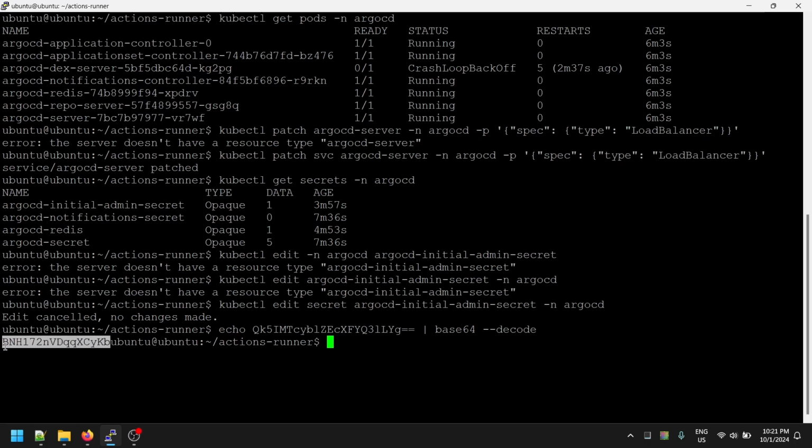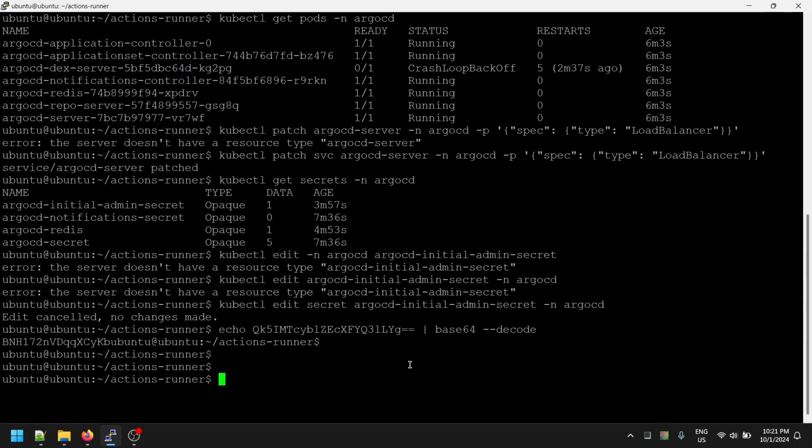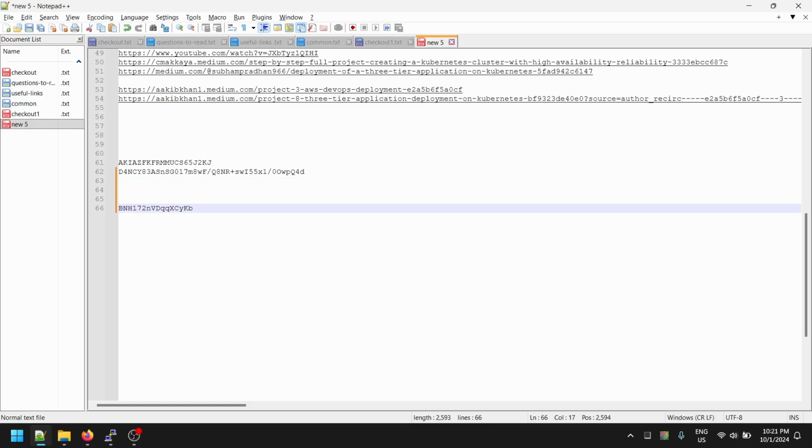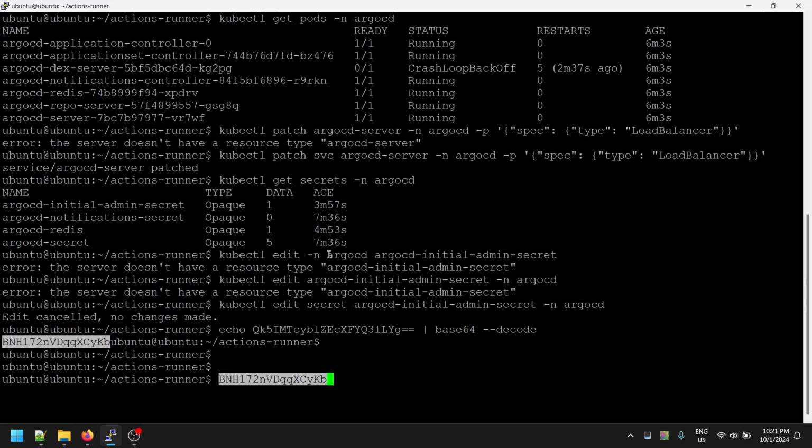Okay, this is the overall password you need to copy. I might have made some mistake. There are two times to one two, so that means the password starts from here to here. This is your Argo CD password. I just need to paste it over here for the temporary. And yeah, we can now access the service.